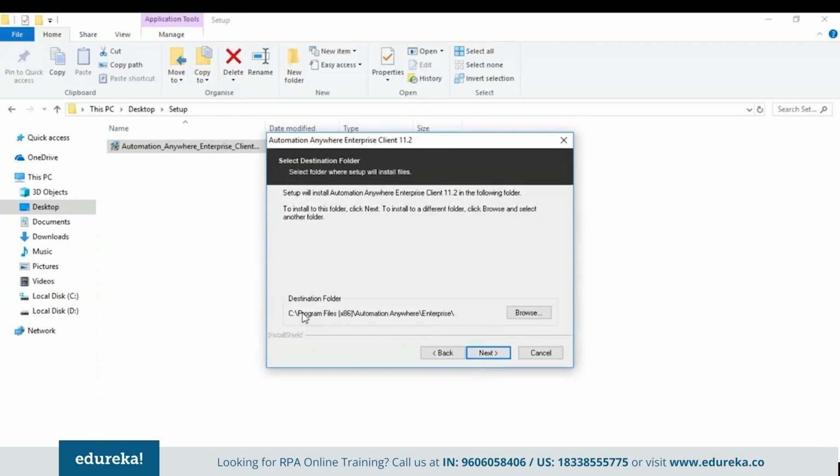Once you click on next, you can mention the destination folder, that is, the folder in which you want all the files related to Automation Anywhere to be stored. So that's C and program files for me. So I'll just keep it that way, and then I'll click on next.